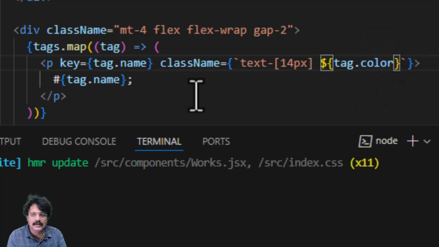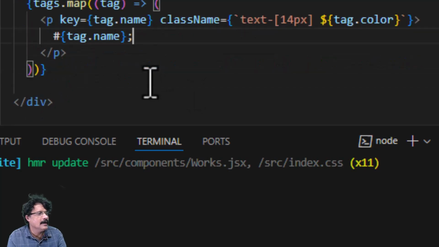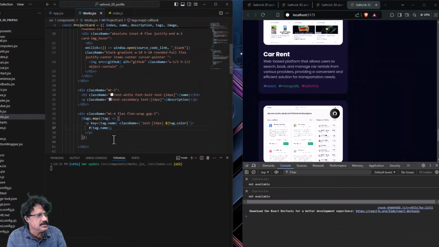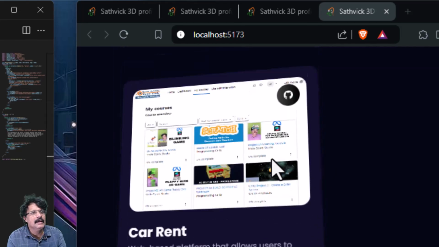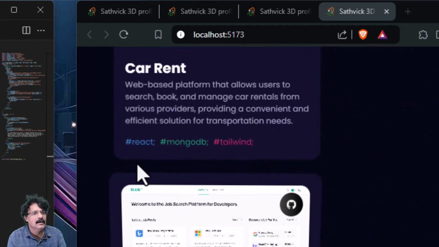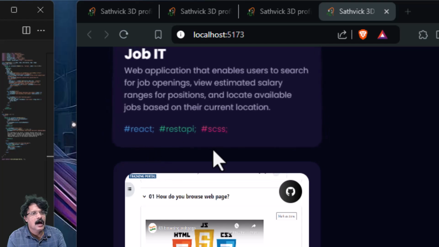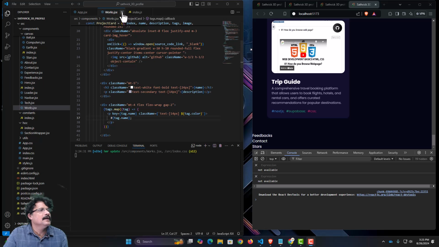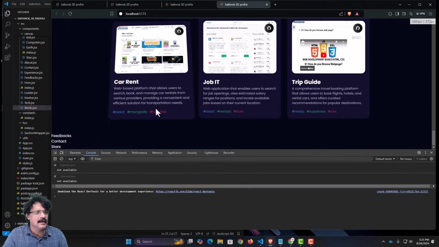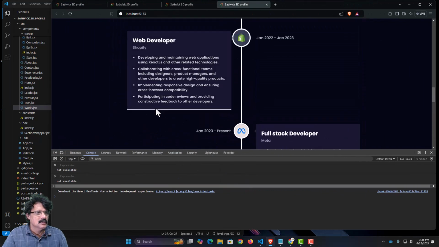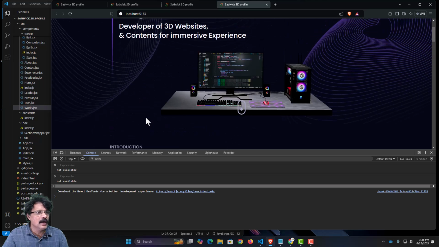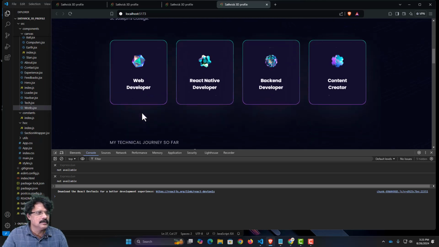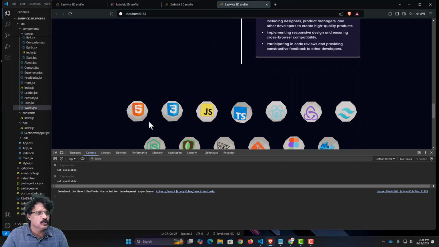And after adding all this, if I now save this, immediately below every card you can see the tags appearing here. Okay, so now we have completed this project section. So I will just refresh the page, and if required I will drag it and see how it appears. You can just go through the entire site that we have built till now.